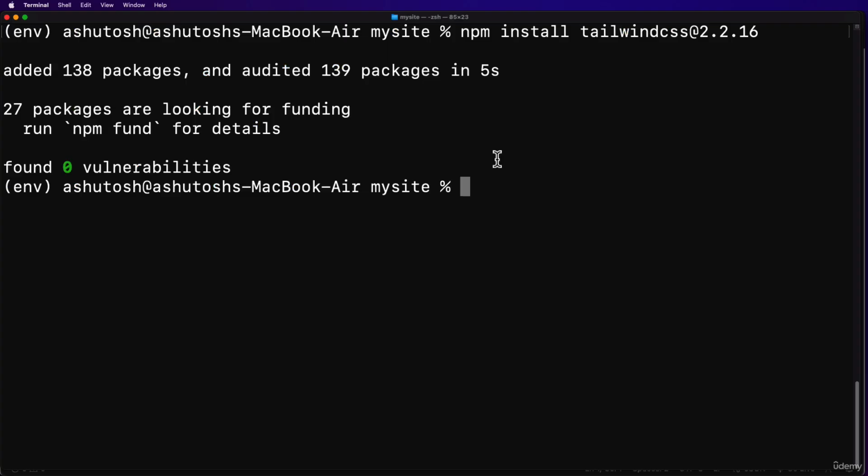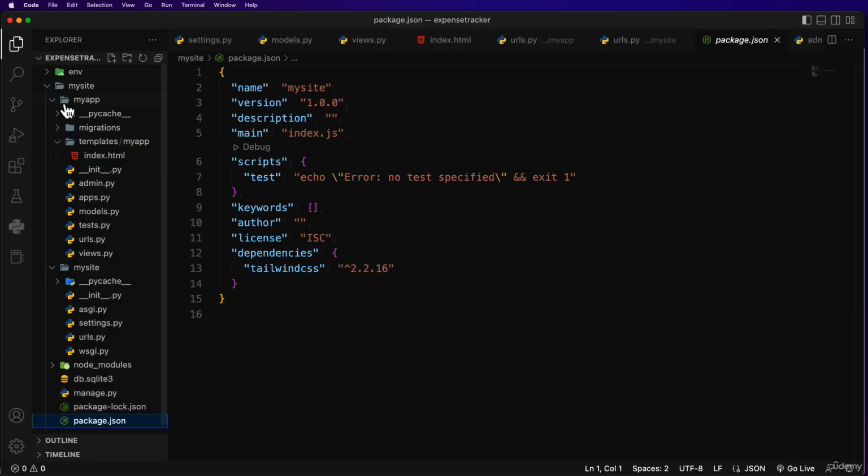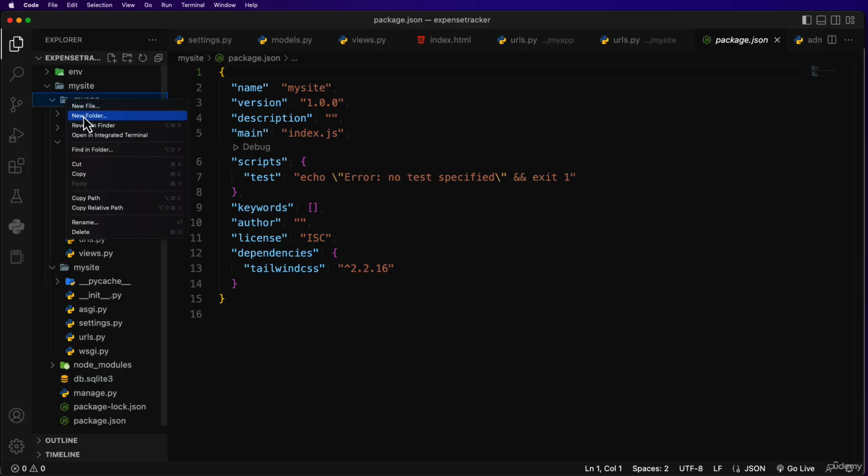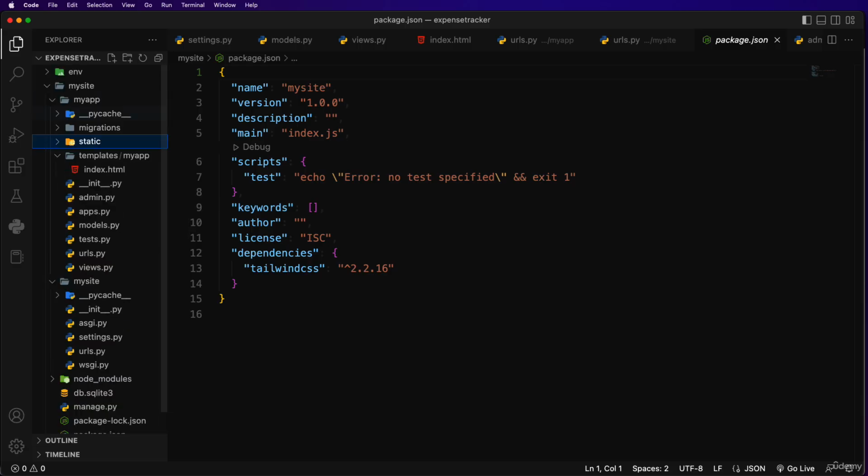After Tailwind has been installed, we now need to add it to our Django project. And the way in which we add it is that you first go inside your app, which is my app, and in there you need to create a new folder called static, and in static again create a new folder which is going to be called my app. And the reason why we do this is because Tailwind works on the basis of a CSS file which is generated, and typically in Django you always save the CSS files into static directories. Therefore we create a directory structure for static.